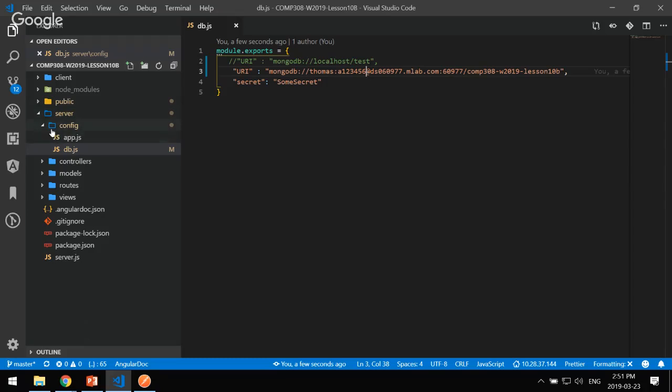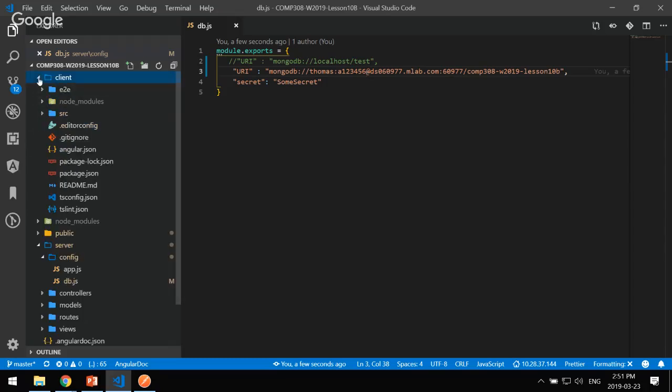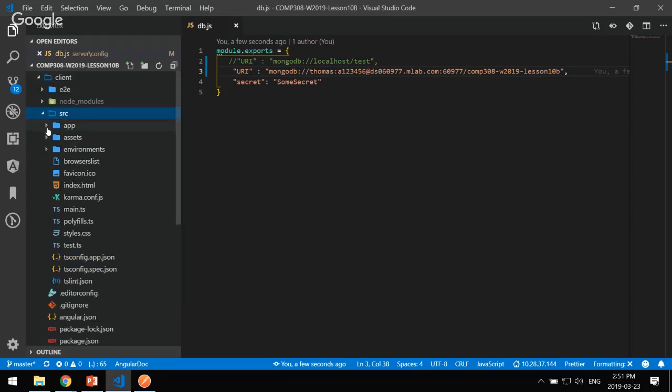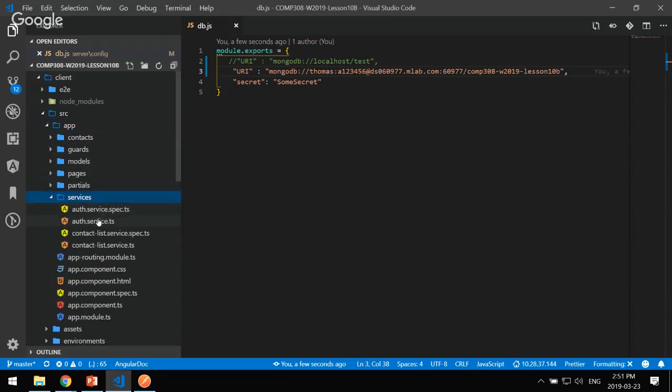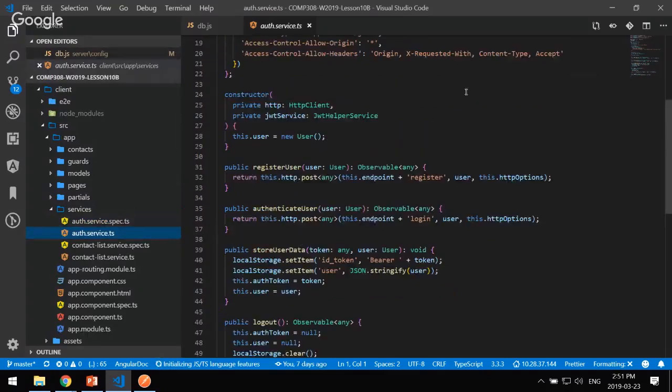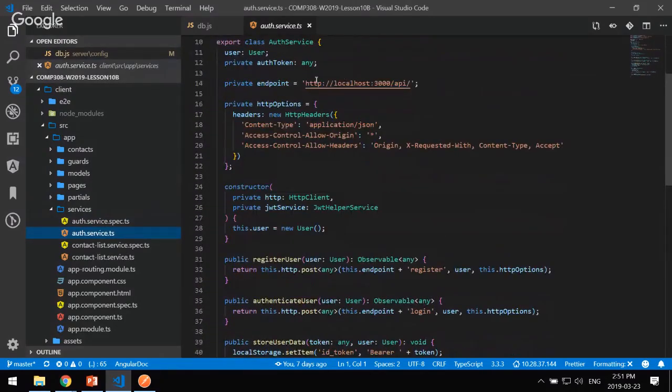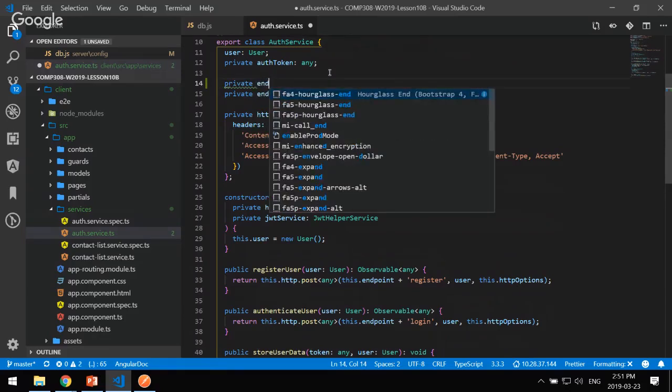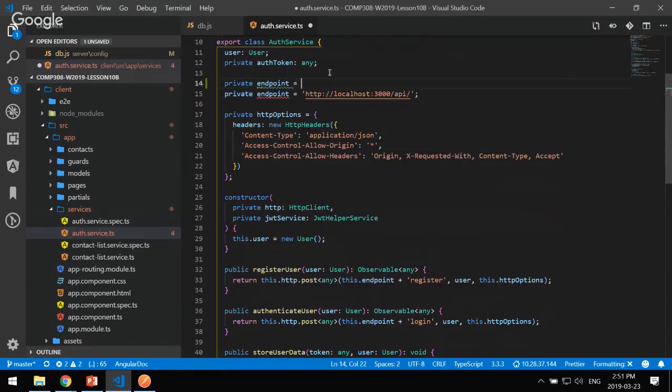On the client side, inside of client, source, app, services, for my auth service, it says I want you to go to this endpoint. This isn't going to work ever, so I need to make another endpoint. I'll call it endpoint, same way, and we'll comment out the other one. My new endpoint is going to be this, /API. That's my new endpoint, my friends. Why? Because the old endpoint will never work on Heroku, only this one.